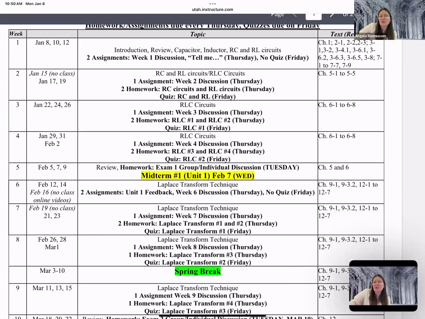And then this week is only just to tell me more about yourself. And then next Thursday will be that discussion and homework. You'll have 2 assignments. One will be an RC problem and one will be an RL problem. And then your quiz on Friday will be either an RC or an RL. And so you will want to prepare for those.